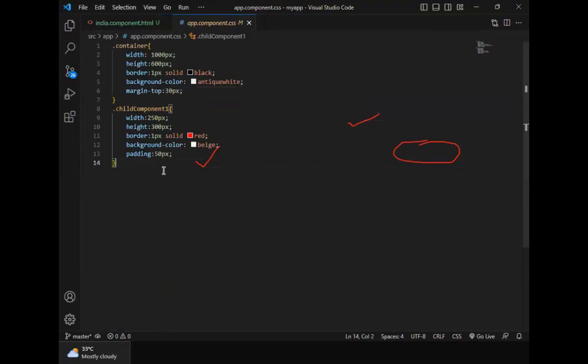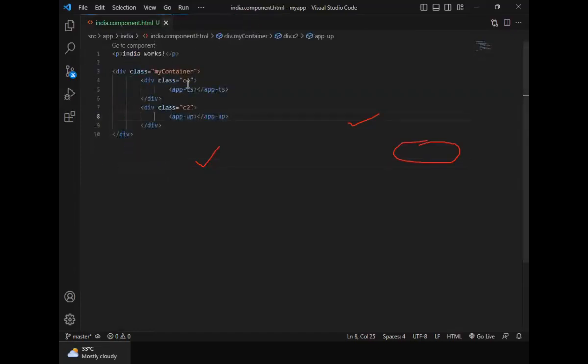The TS as well as UP is a part of India. So tell me. Yes, exactly. Whatever modification you're doing, you have to do the modification inside where? India app component.css. Tell me, what is the class? And here my container. Yes or not?